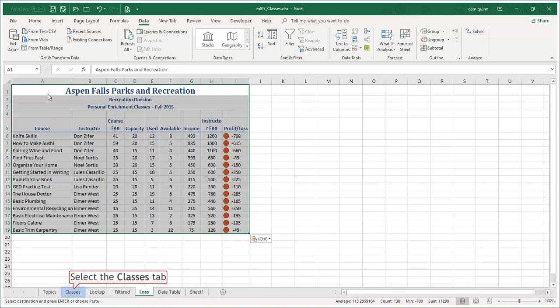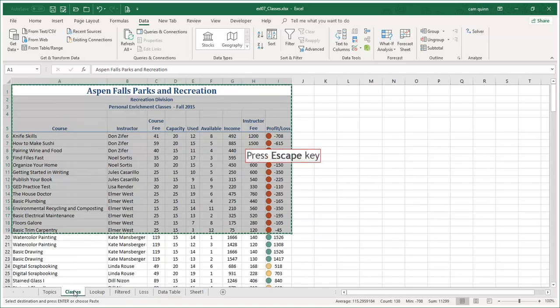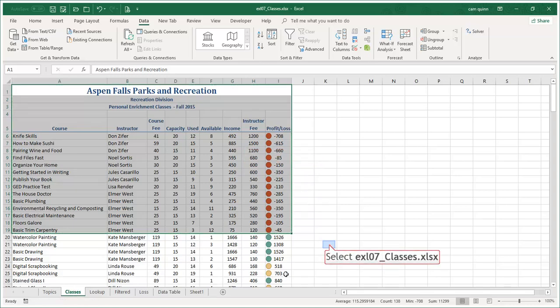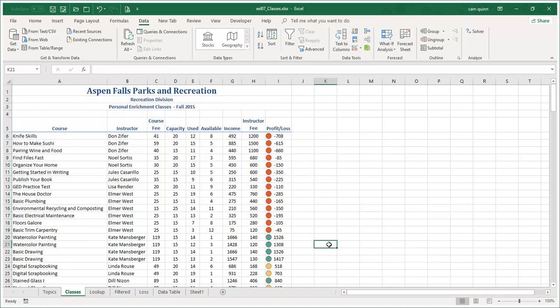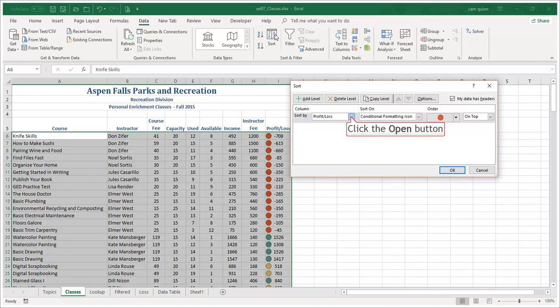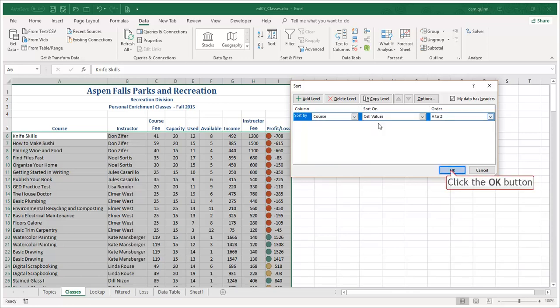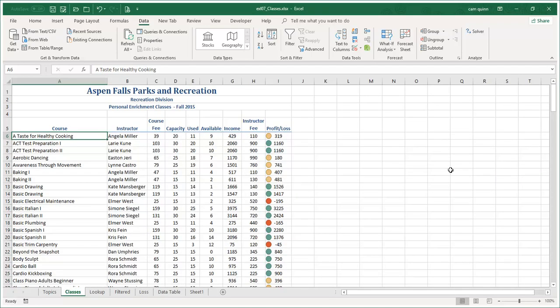Okay, we're going to go back to cases. I'm going to click the escape button, which will actually get rid of my border. And I'm going to sort on the courses column by A to Z. So I'm going to click, and I'm going to go to sort. I'm going to sort by course, and I'm going to sort cell value A to Z. So now all my courses are sorted alphabetically.